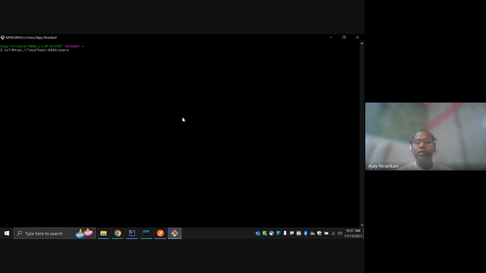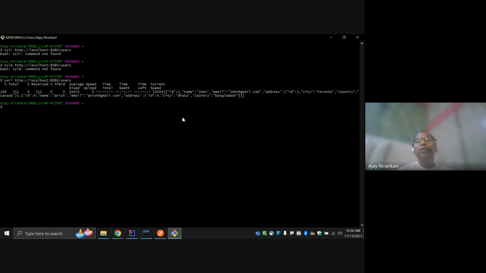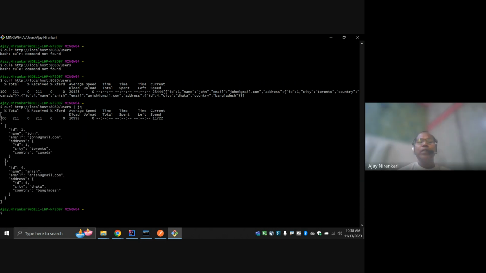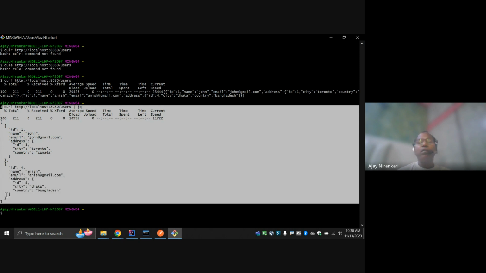curl. So in this way you can test the output, and maybe add a hyphen jq to pretty print it. So I can test from here as well. And with curl you can test all the endpoints: the get endpoint, put endpoint, update endpoint, delete endpoint. All you can test from curl.